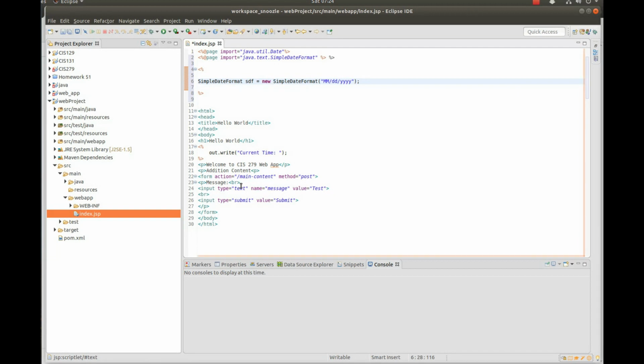And then now what I want to do is get a time. So I'm going to get the current time when the page is loading. So I'm just going to call this date. Date equals new date, and this will give us the current time.